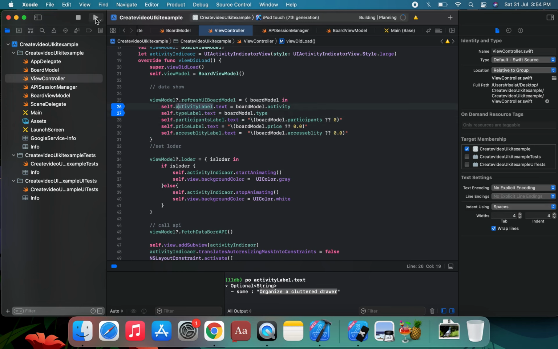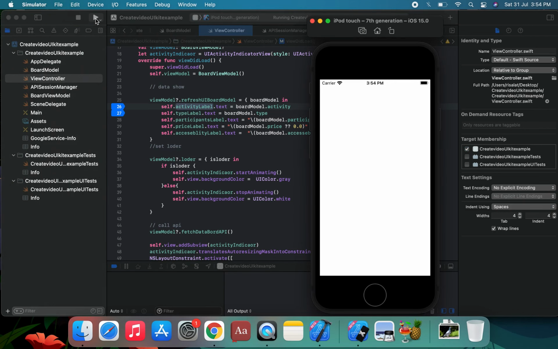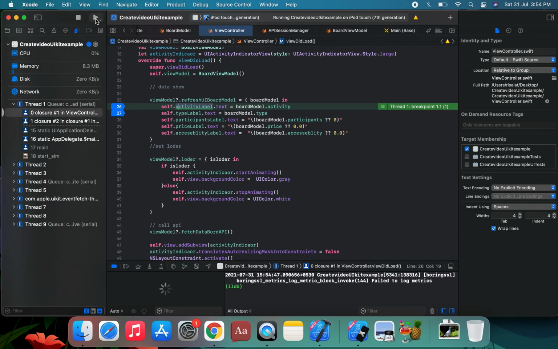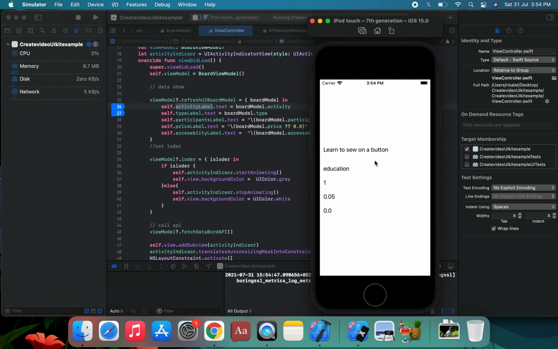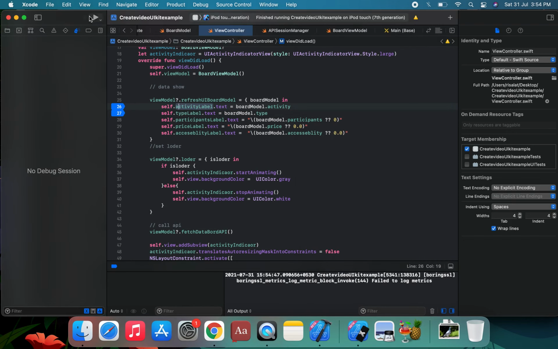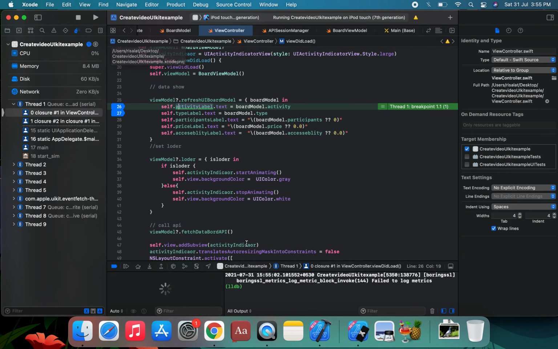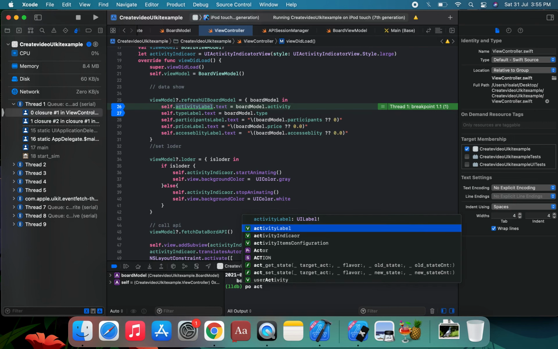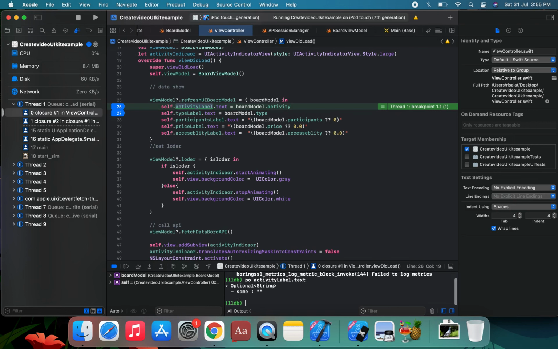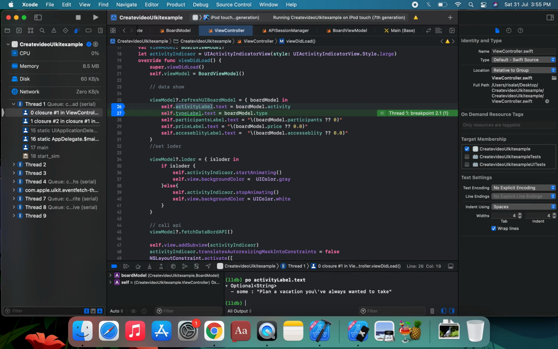We're going to run the application next, fetch the data, and show the activity labels. This shows a learn to sing button and a new education activity. Suppose we check the UI, run the application, check the activity labels, fetch the data and print. Print the activity label text, which is empty, then the next element.